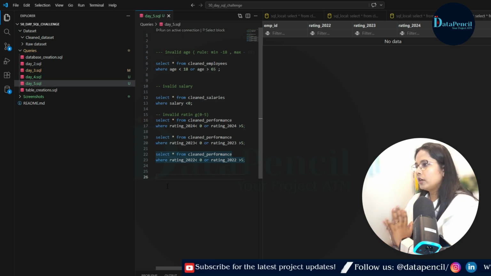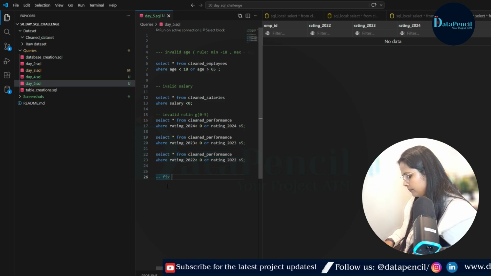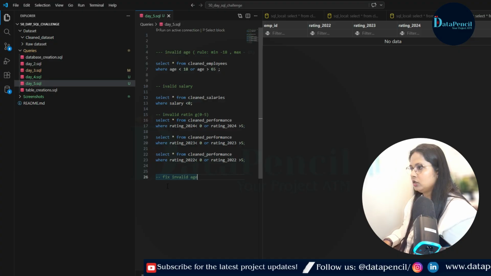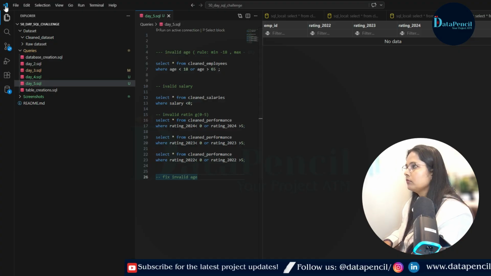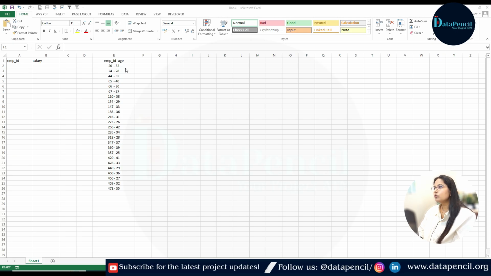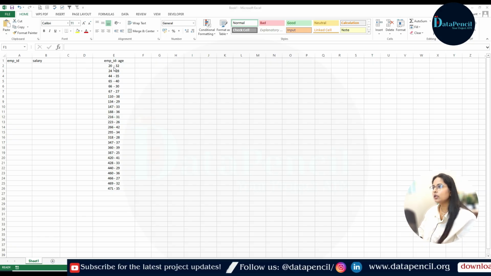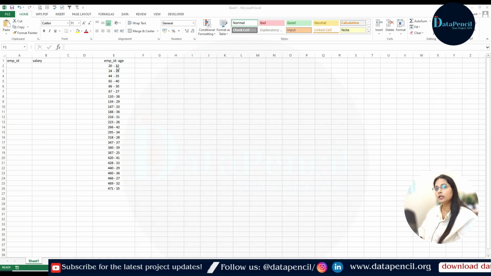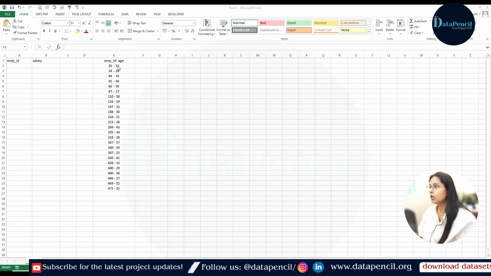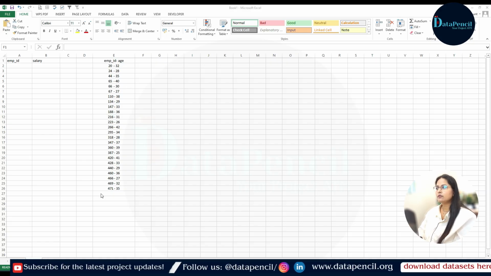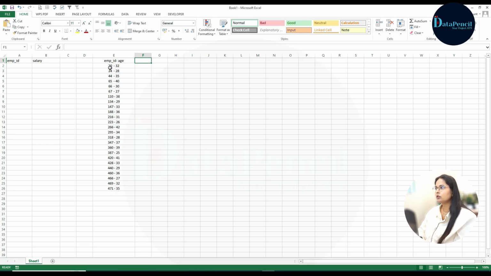So how to fix it? Fix invalid age. Okay, so suppose this is the data provided by our client. They are saying that the employee whose ID is 20, their age is actually 32, so please replace it with this value. And the same way we have to replace all these values. There are almost 25 values we have to replace.